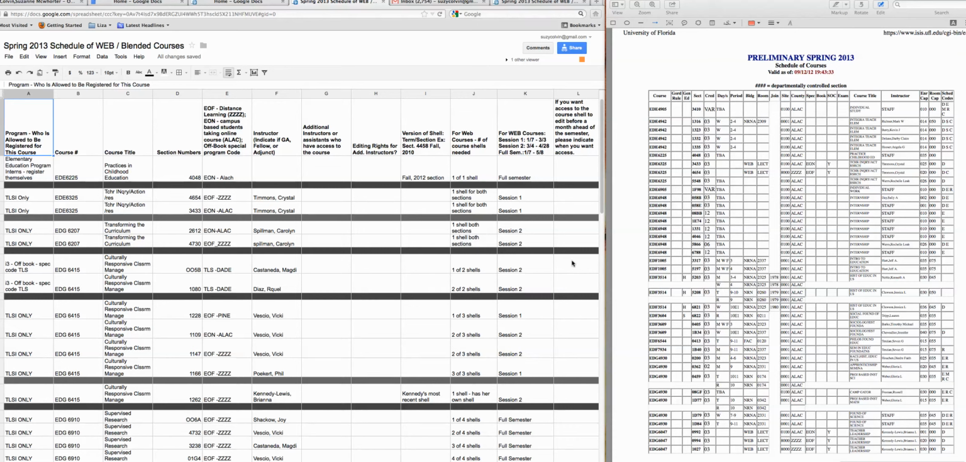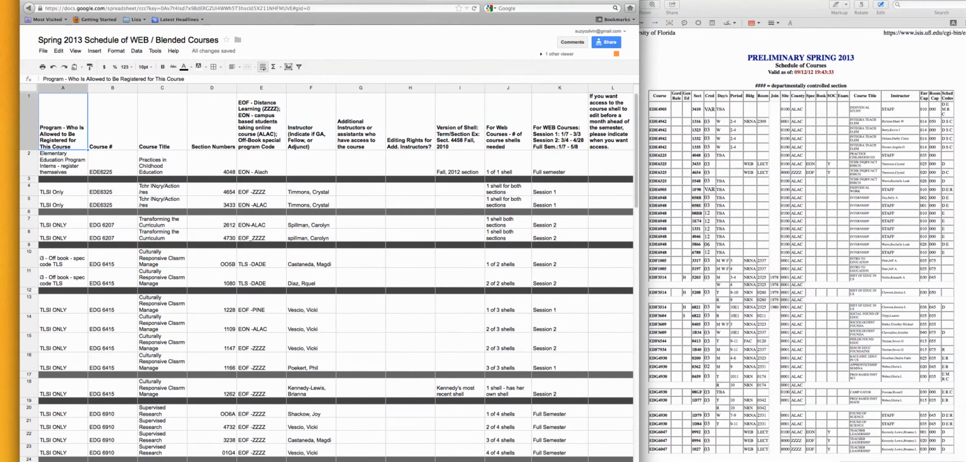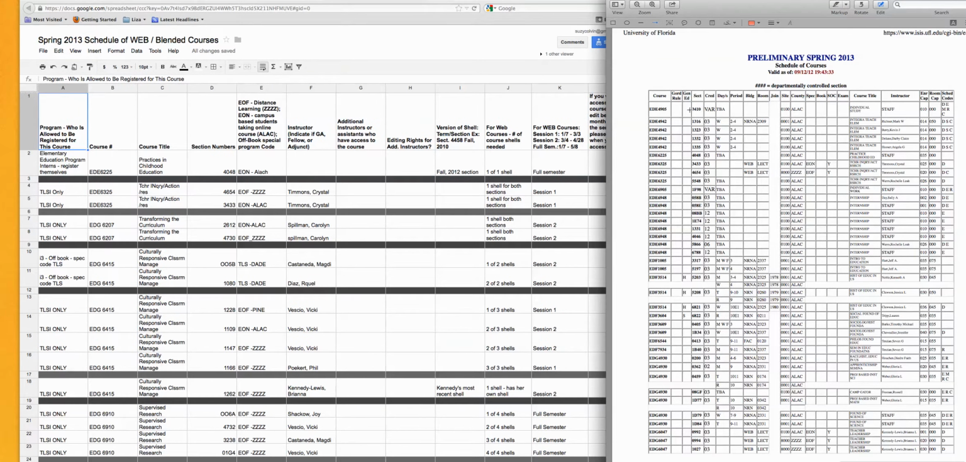Okay, I've opened my ISIS schedule, which is on the right. This is the ISIS schedule. I've opened the Google Docs spreadsheet, which is on the left. And basically what I'm going to do now is compare the two. I start with the right. I find the web courses which pertain to me.